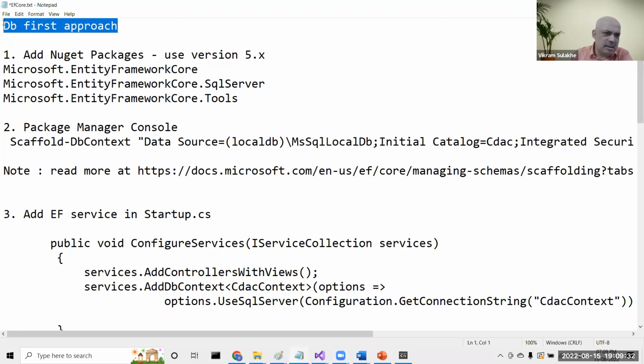If you're using the DB first approach, what is the first thing that you need to do? Forget about looking at this thing out here. Normally, what would you first do? In your .NET framework, you needed to add those classes which are generated from the database.